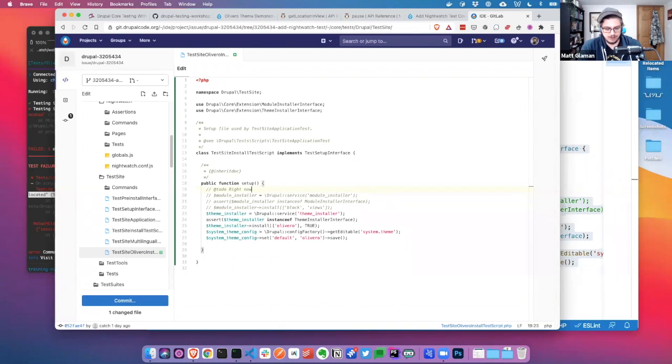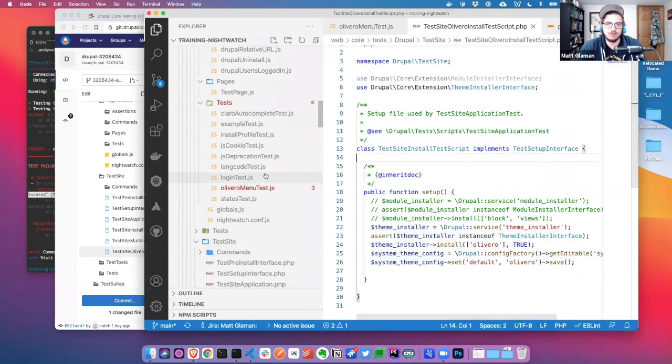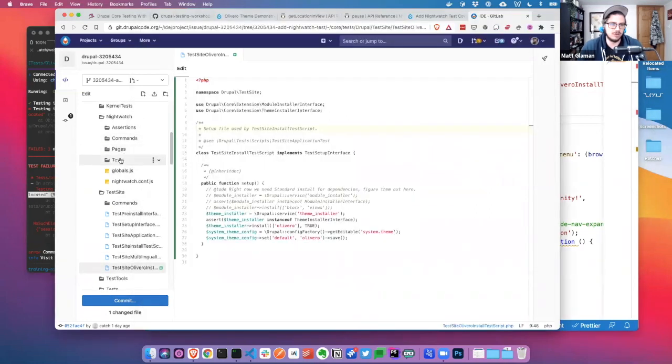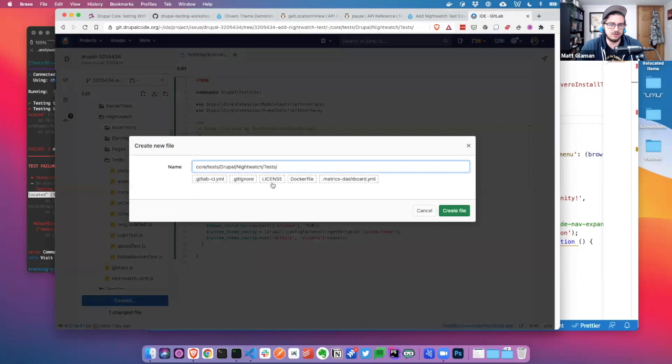So what was it like right now? We need standard install for dependencies. Dependencies, figure them out here. So we'll just add that. It's missing something. Yeah, we'll just add that. And now this saved it in there, right? I think so. So now we'll create the Olivero menu test inside of tests, new file.